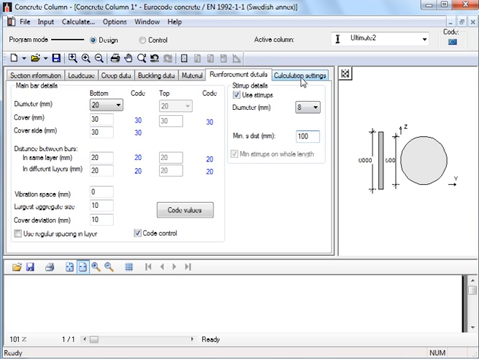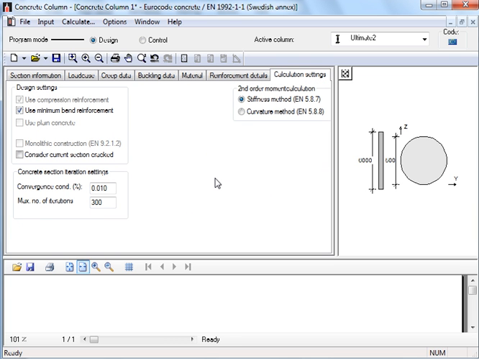Under the tab Calculation Settings, various conditions governing the calculation are specified. Should account to minimum bending reinforcement requirements be taken? We choose here to take this into account.